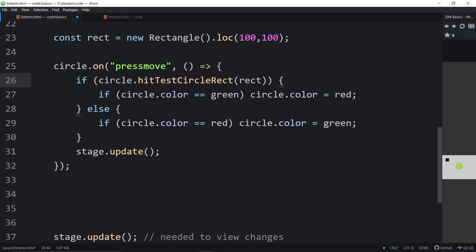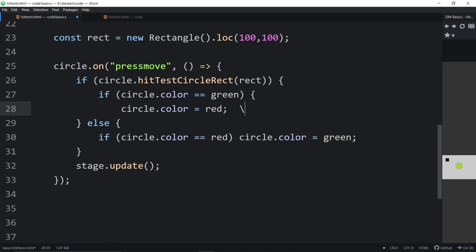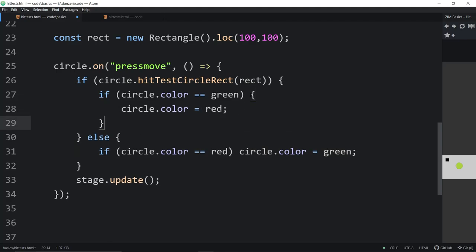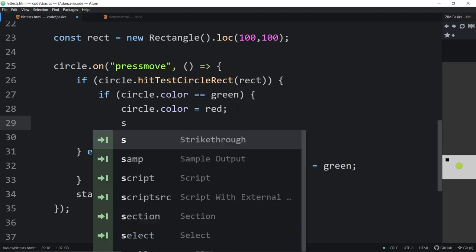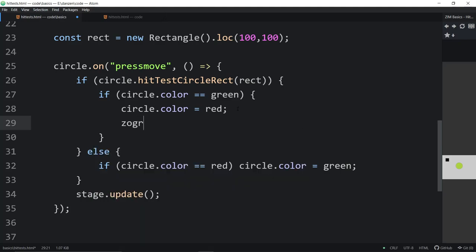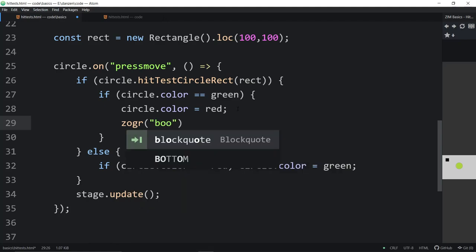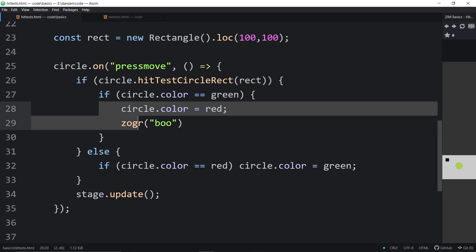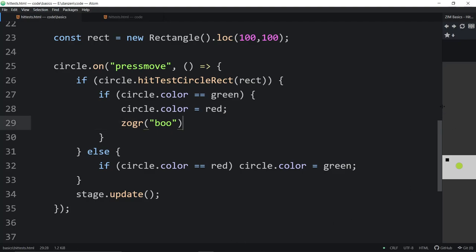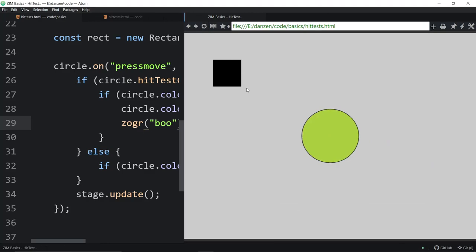One way would be if we're about to change it to red, then I would take away the score. Maybe if it comes back to green, then I would add the score. And as long as you put that in this one right here, then you're good. If you put the score going down here, boo. Okay, so if we put it in here, that's a good place for the score. Let's check it out. We refresh here.